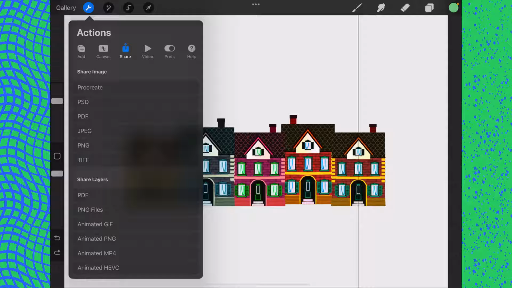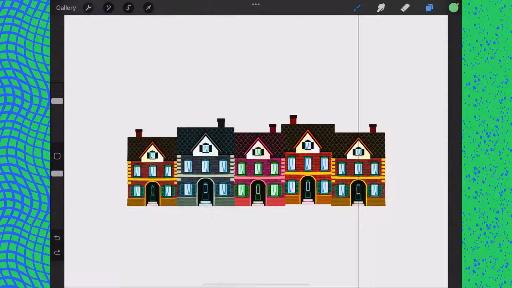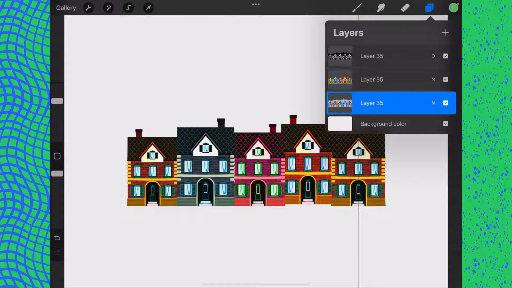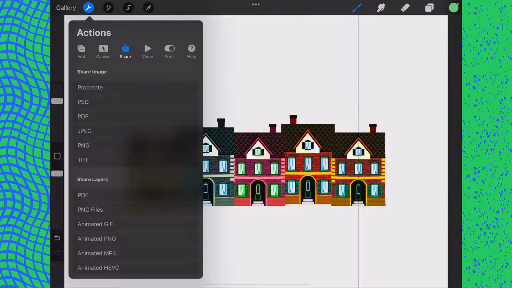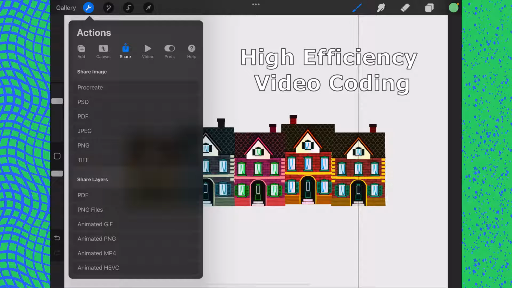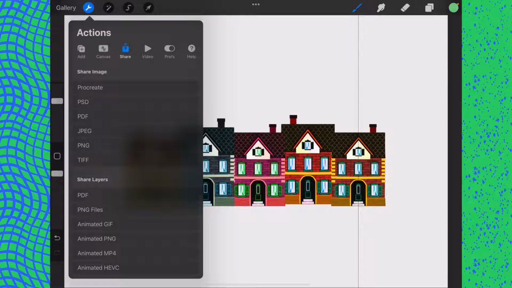You can share your file as layers, so every single layer that you have comes out separate, and it allows you to do it as a PDF, a series of PNG files, an animated GIF, and that's graphics image format, I think. That's why I call it a GIF and not a GIF, because G is for graphics. You can do an animated PNG file, an animated MP4, or an animated HEVC. And I'm not sure what that is, but it sounds like it's a little chaotic.